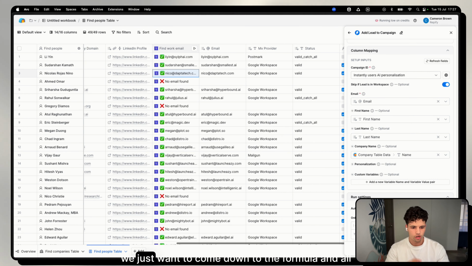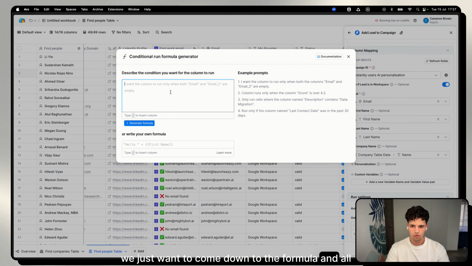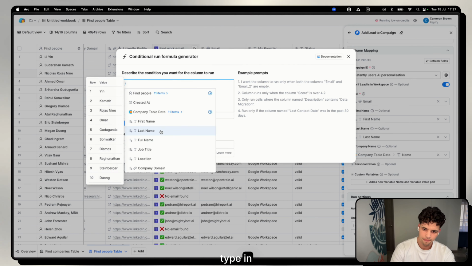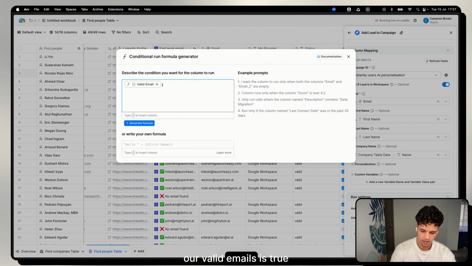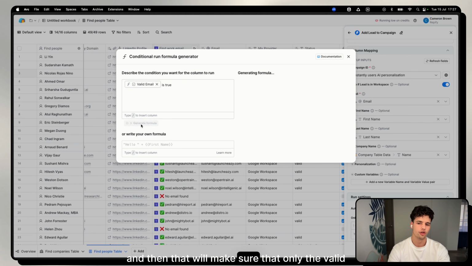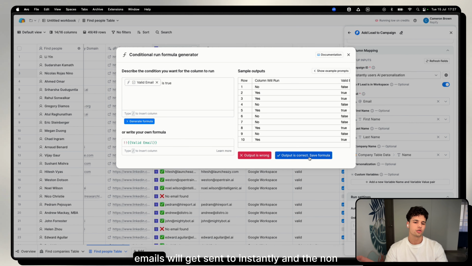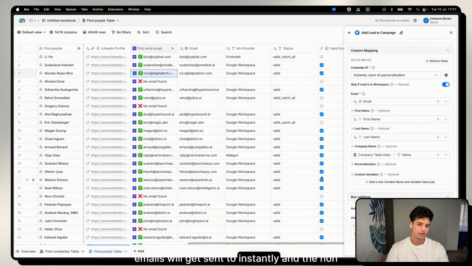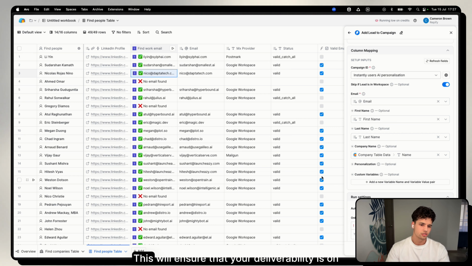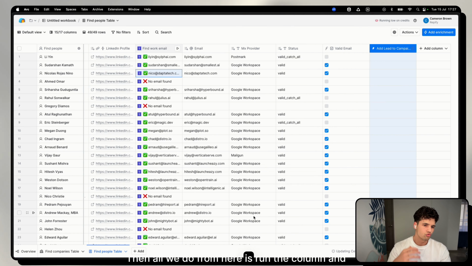And then again, we just want to come down to the formula. And all we want to do is type in our valid emails is true. And then that will make sure that only the valid emails will get sent to Instantly and the non-valid emails will not. This will keep your bounce rates really low. This will ensure that your deliverability is on point too. Then all we do from here is run the column.